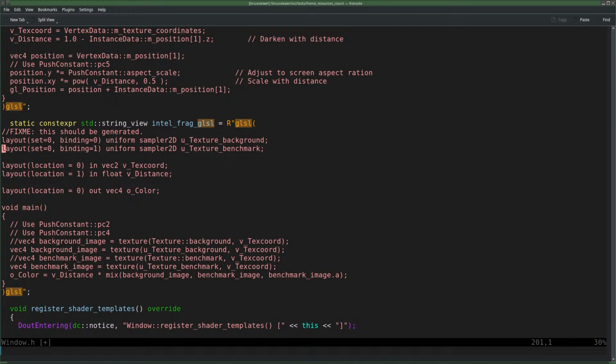Okay, so how is my program going to know that it has to generate this? Well, it knows that because I am using this string here. So this U texture background, I'm using this string. And then it's going to generate this line. So not still hard-coded, but in the end I'm just going to add this line, and then it's generating that line. That's the idea. So we have here texture background and texture benchmark.